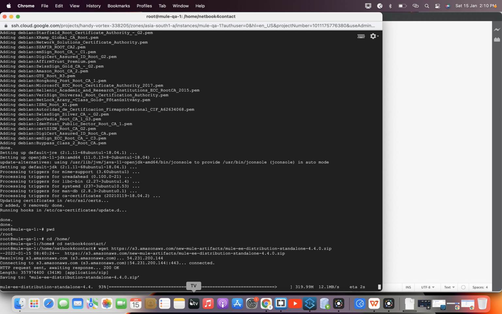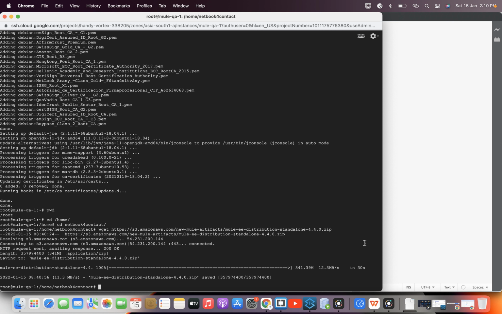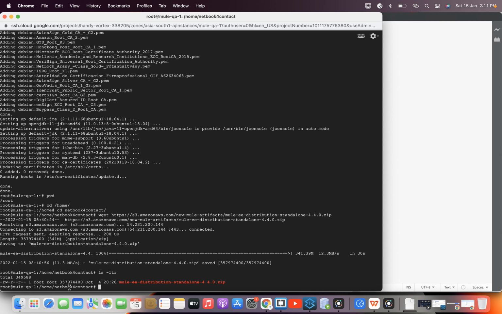So now you can see 90% is downloaded. So now it is downloaded. Now if you want to see the file, I'm going to run ls -ltr. You can see under this location the zip file is available right now. Now what I want to do is unzip this file.